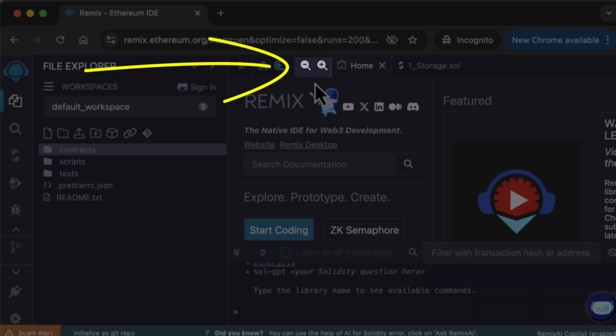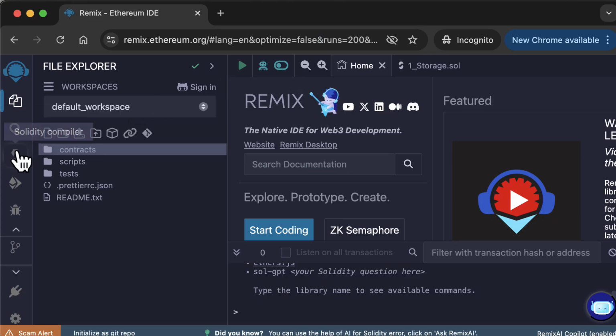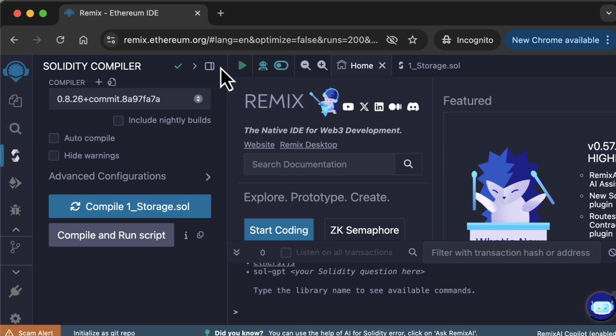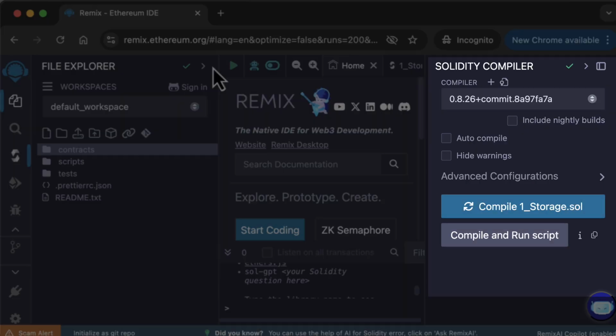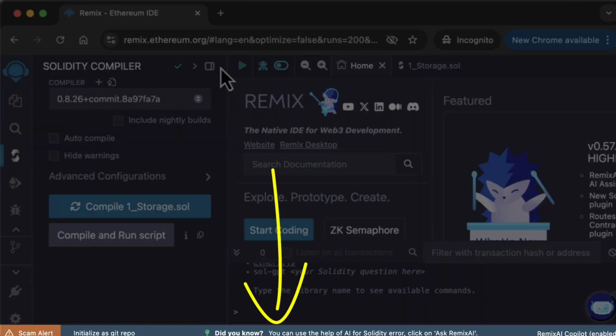You can adjust the size of the text in the code editor with these two buttons. And for all side panel plugins, except the File Explorer, if you click on this icon, it's going to move the whole sidebar to the other side. At the bottom of Remix is the status bar and the AI assistant.